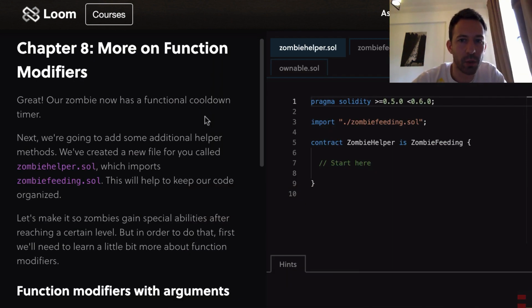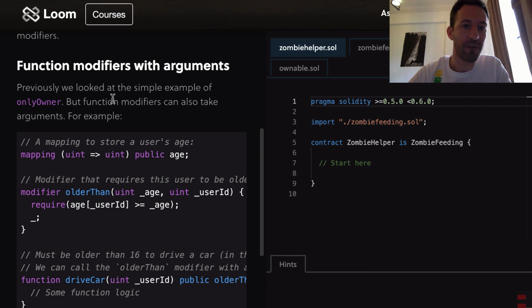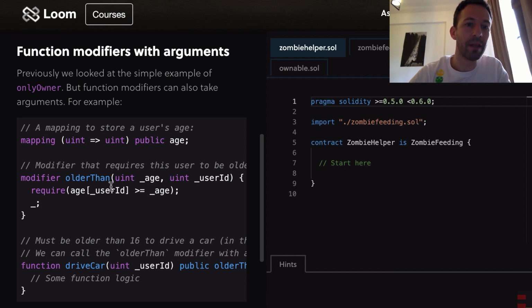So next we created a new file called zombiehelper.sol, and we're gonna extract some code into this new contract so that it helps us to keep our code well organized. And we're gonna add a modifier function in this file. So this time we're gonna use a function modifier with arguments. Before, we already saw what function modifiers are, but they can also take some arguments. So here you can see a code snippet to give you an example.